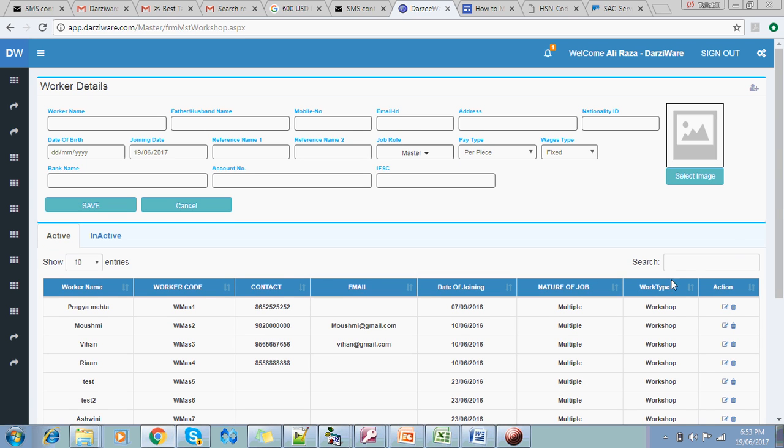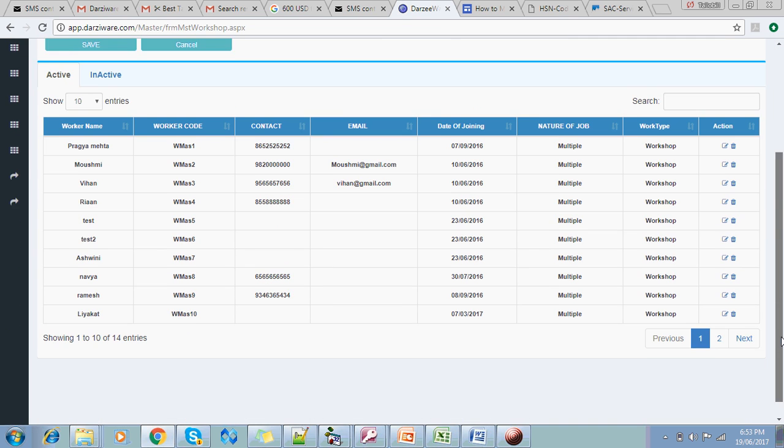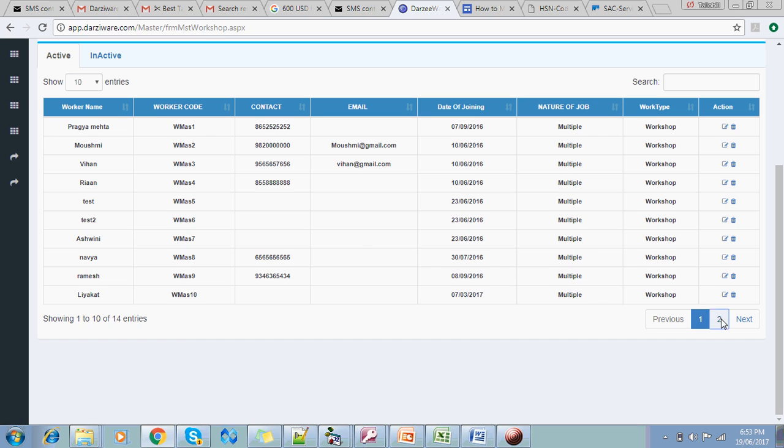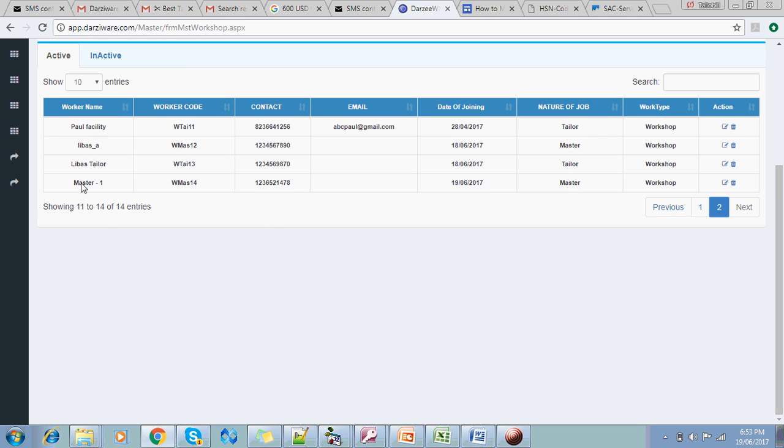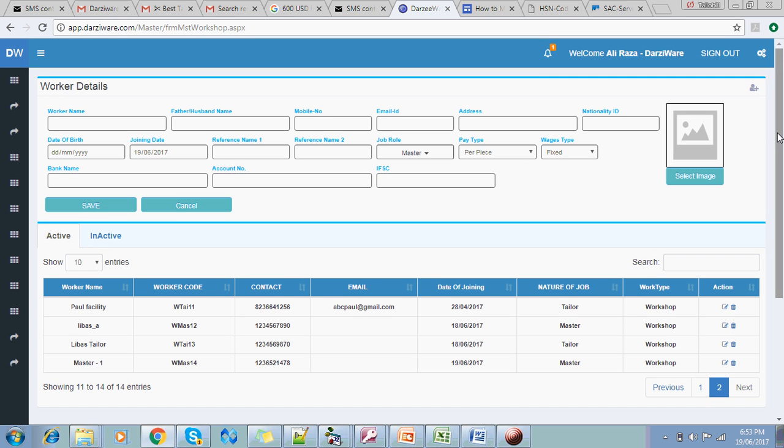Once you have created, we can just check them out. Here is your worker master 1. So this is the worker master 1 we have created right now. This is the mobile number; email ID we didn't give. So this is all about how to create a worker. Now I'll create one more, say tailor 1.